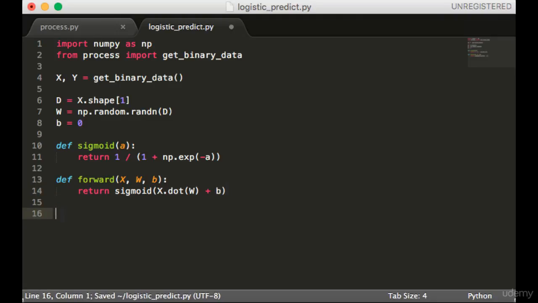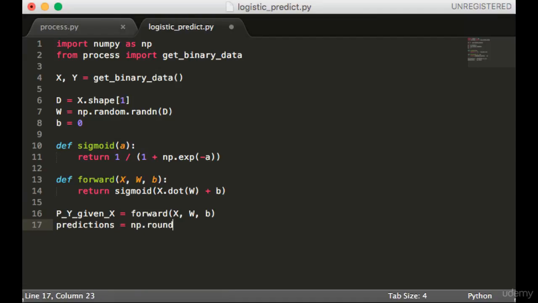Once we have that, we can call forward. We can assign it to a variable called p of y given x. So we pass in x, w, and b. And then we can make predictions. So that would be rounding p of y given x.